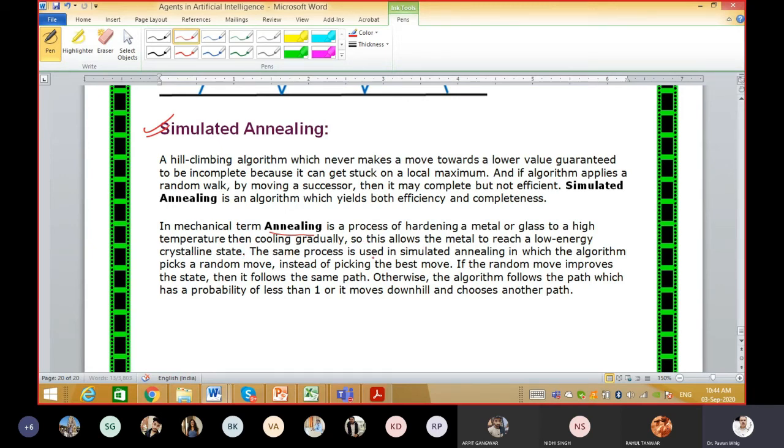The same process is used in simulated annealing, in which the algorithm picks a random move instead of picking the best move. And if the random move improves the state, then we take it. Simulated annealing is just like a stochastic hill climbing. So you must be aware of this term also.